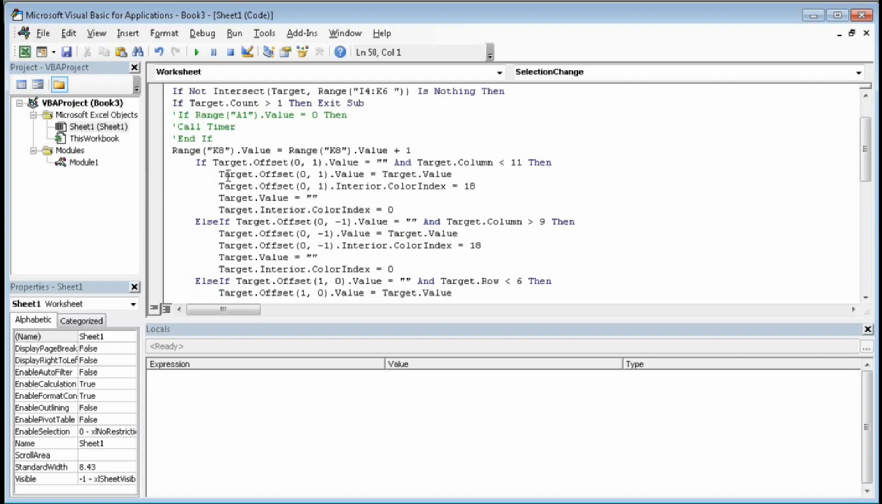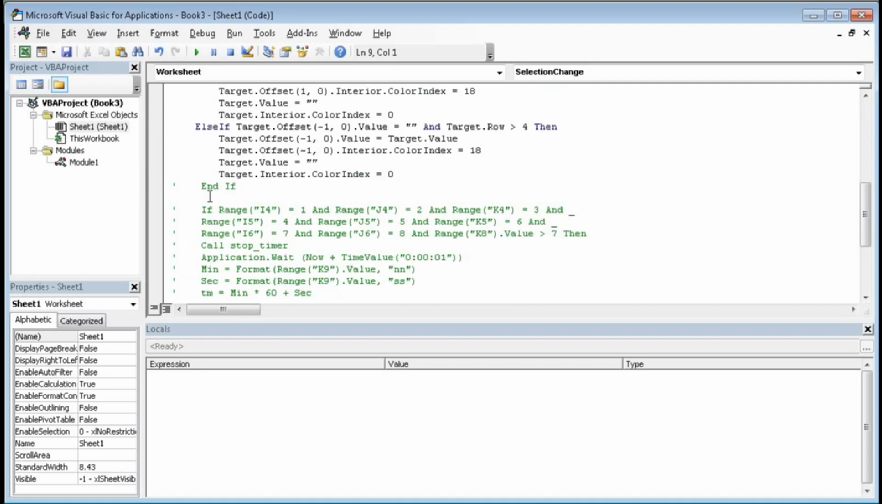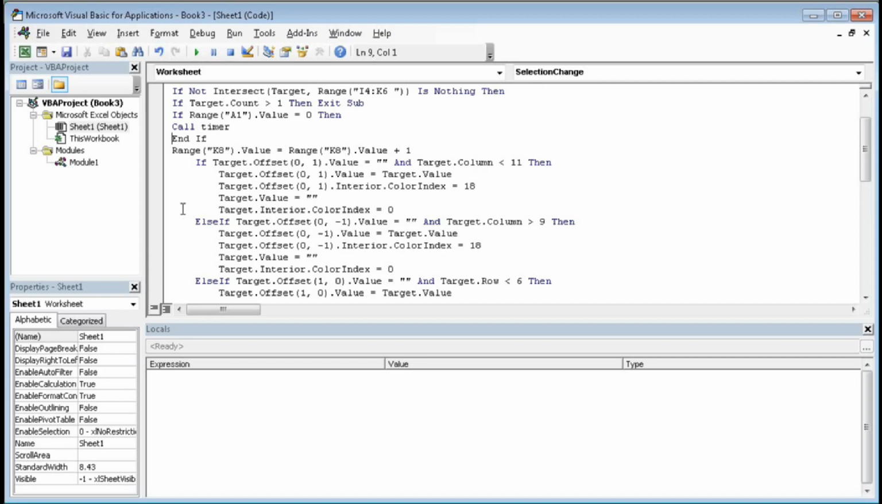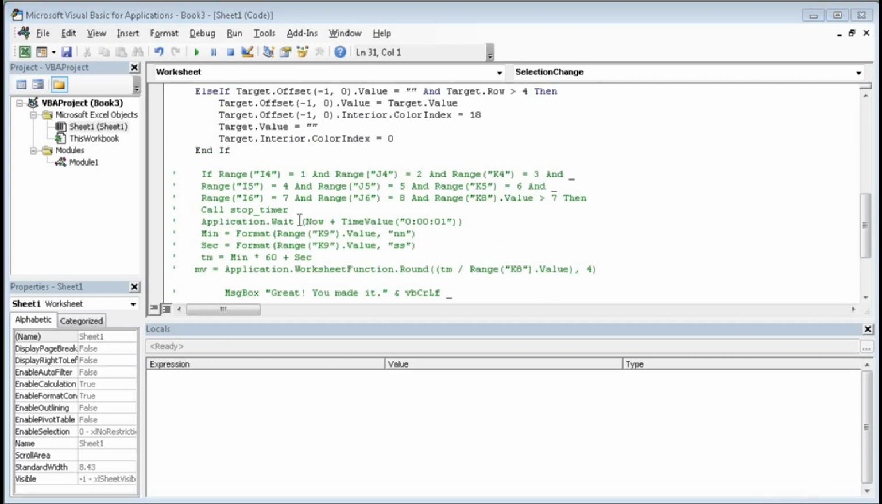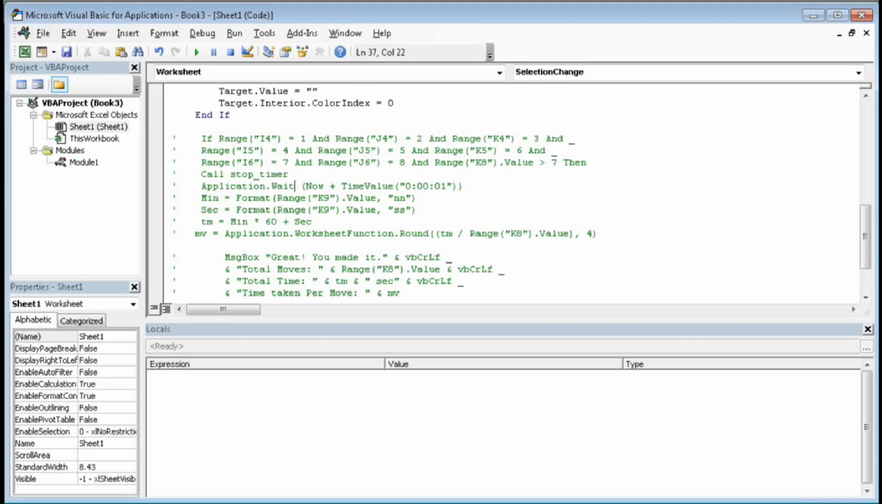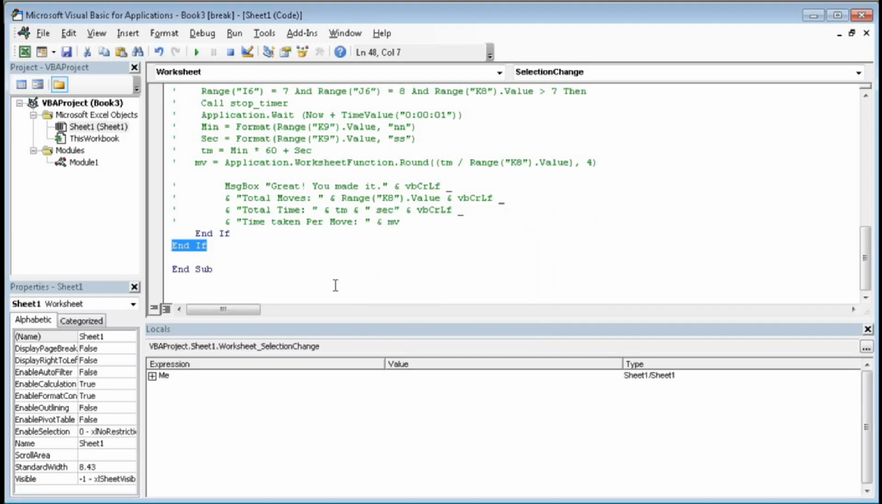So here, call timer is off. This comment I will make it normal code. And here is the result part. So I will show you. So when we start playing, sorry, here is an End If without If. Okay, make it a station.